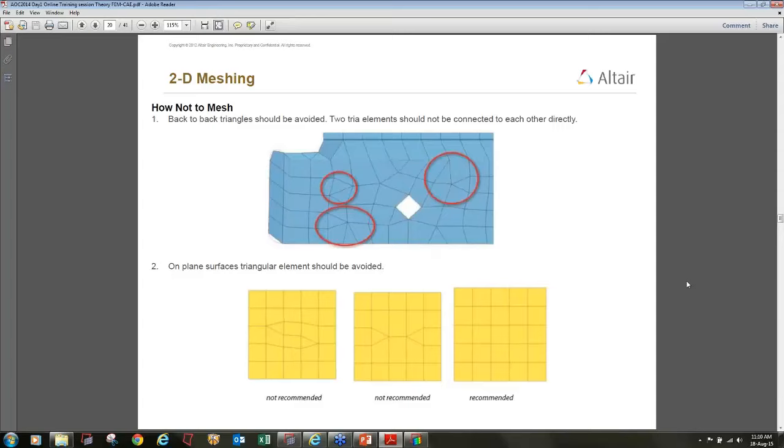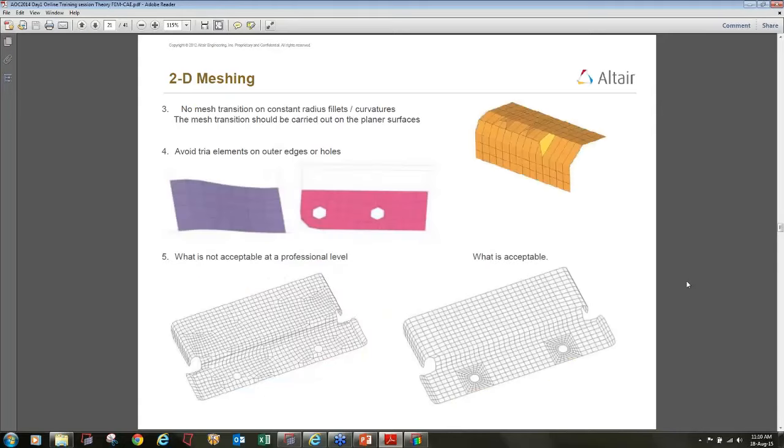Now some important topics in 2D meshing: how not to mesh. Back-to-back triangles should be avoided. Two tria elements should not be connected to each other directly. On a plane surface, triangular elements should be avoided. No mesh transition on constant radius fillets and curvatures. The mesh transition should be carried out on a planar surface. Avoid tria elements on the outer edge or holes. What is not acceptable at professional level and what is acceptable, you can see here the difference in the meshing.